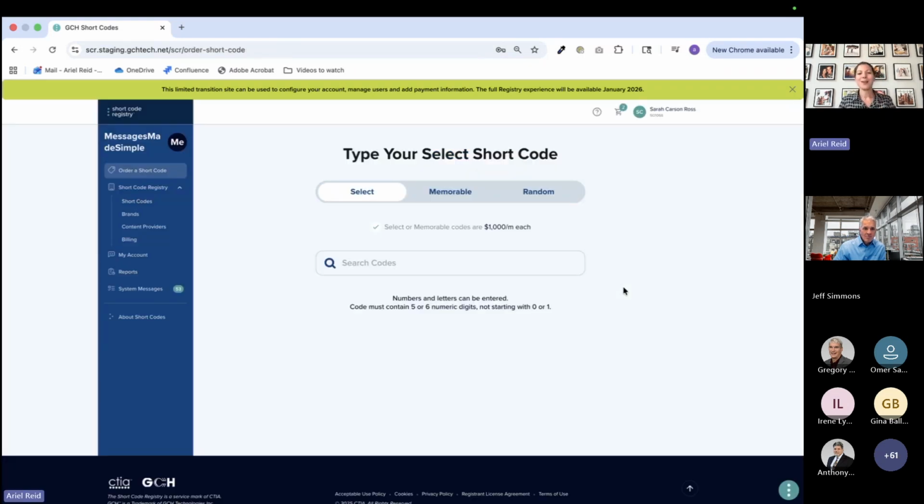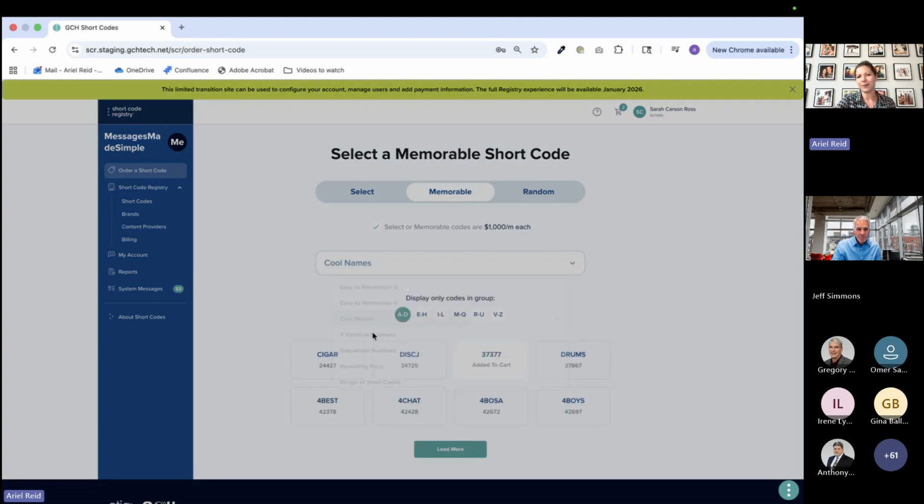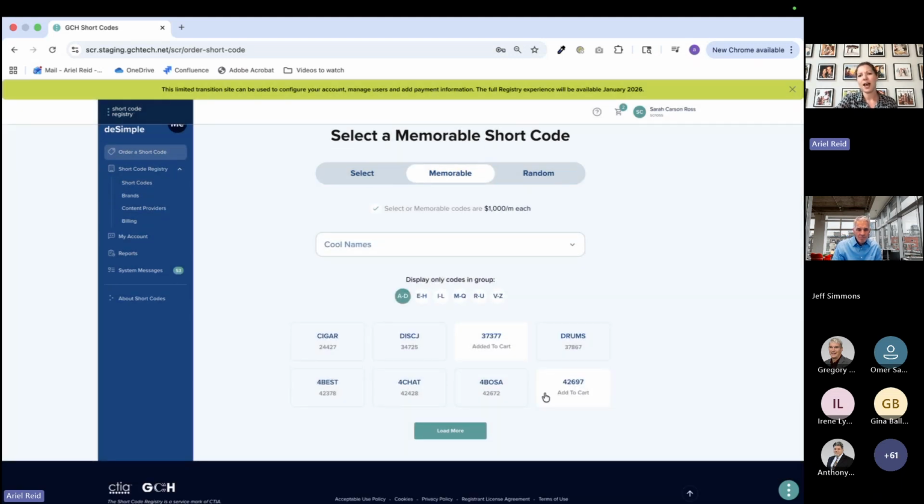All right. So this page should look very familiar to many folks on this call. It is exactly what you see on the existing site. We've just moved it into the registry itself, so you can come in here, look for memorable codes if you want to look for something with cool names, maybe.